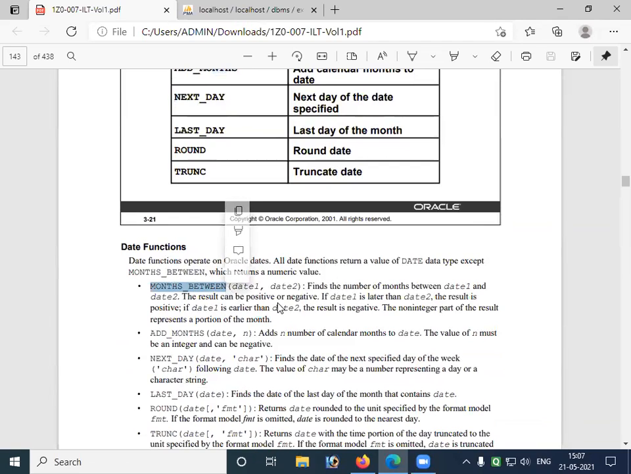Months between date 1 comma date 2 finds the number of months between date 1 and date 2. The result can be positive or negative. If date 1 is later than date 2, the result will be positive. If date 1 is earlier than date 2, the result will be negative. The non-integer part of the result represents a portion of the month.